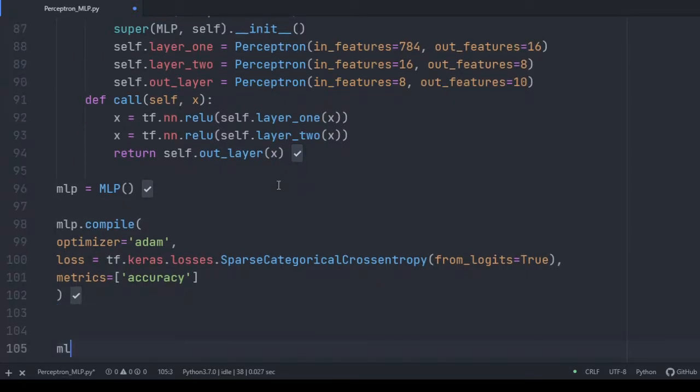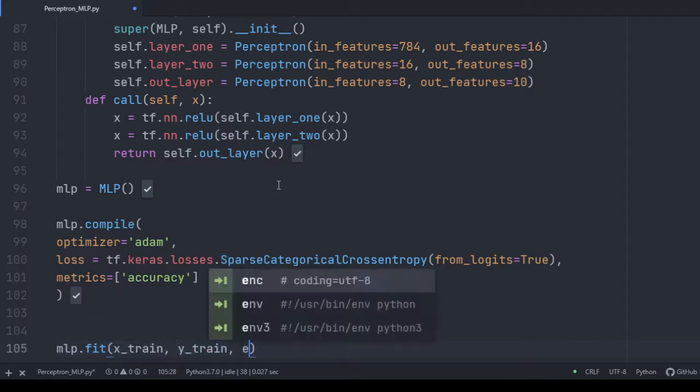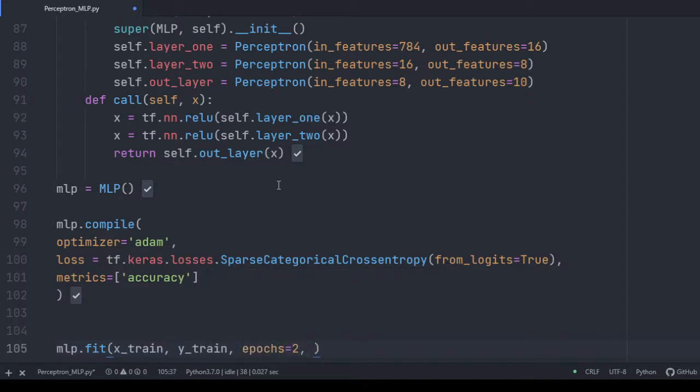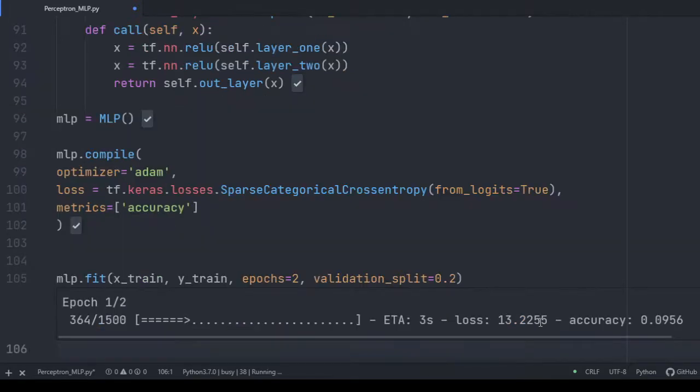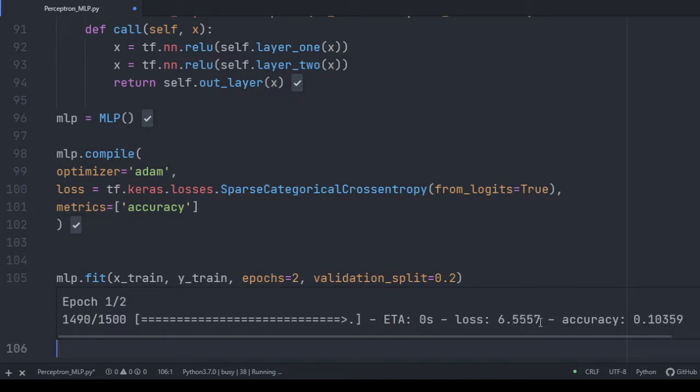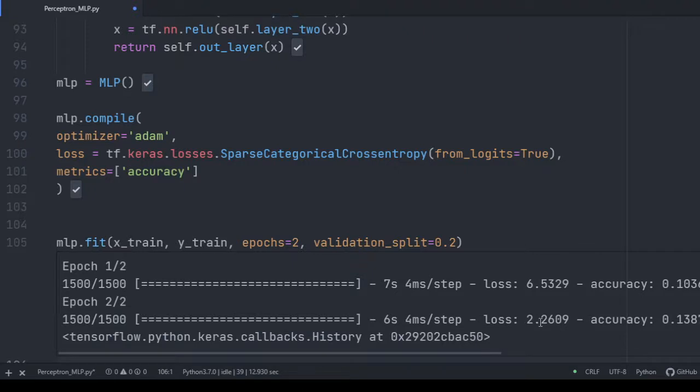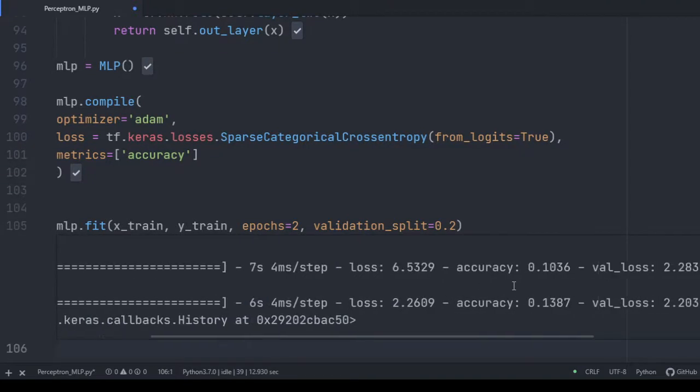After compiling it, now I can train my model. I say x_train, y_train, and then I can tell it the number of iterations that we are going to take it through, and the split of the dataset that we are going to use for validation. There are very many more arguments that we can use here, but for now let us use these ones. So now I'm training my multi-layer perceptron.